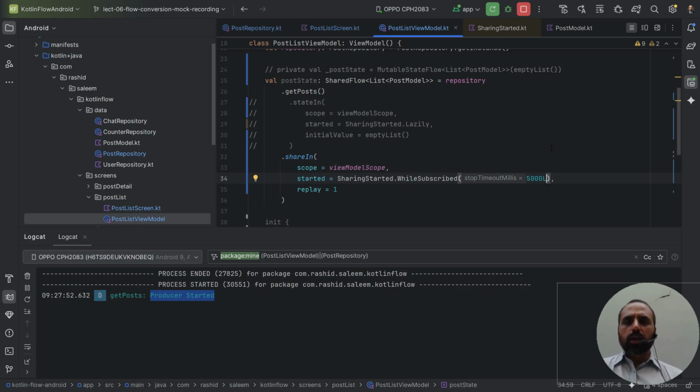So let's have a recap of what we have covered in this video. We have learned how to convert a cold flow into a hot flow and why this conversion is often needed in real Android apps. So with this we have come to the end of this video.